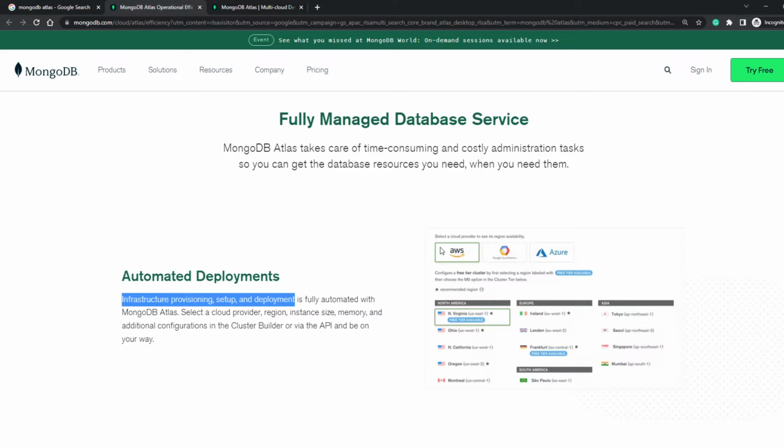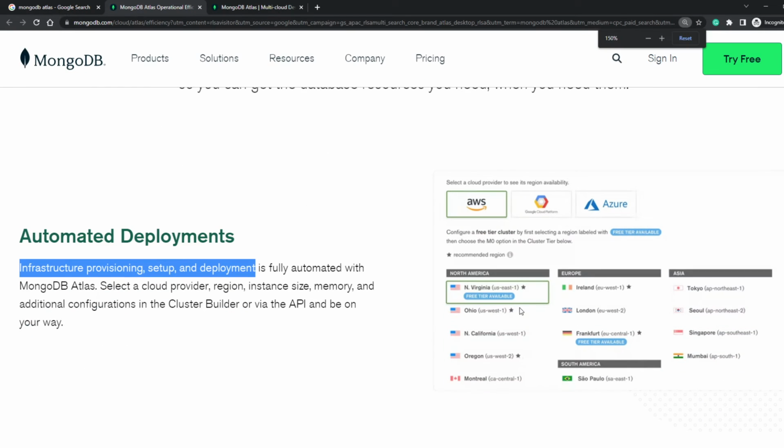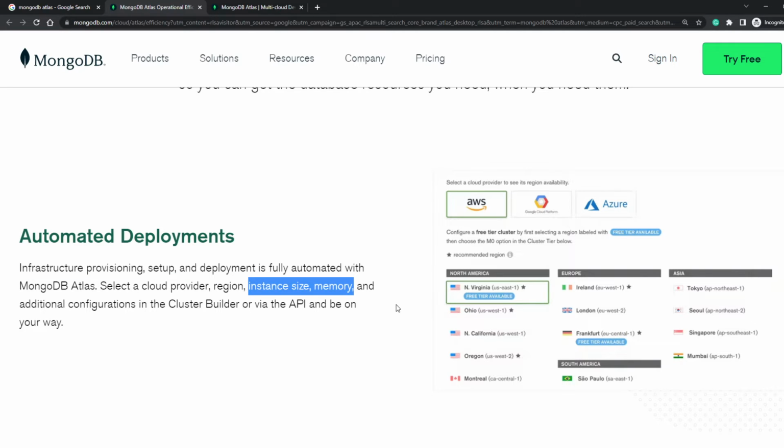All we need to do is select a cloud provider, for example, one from the major cloud providers like Amazon's AWS, Microsoft's Azure, or Google Cloud are all supported by MongoDB Atlas, and you can also select the availability zone or region where your database will be existing. Now, since we're using a free tier account, things like instance size and memory will be fixed. But if you go ahead with the paid plan, you can also customize these specs for your database server.